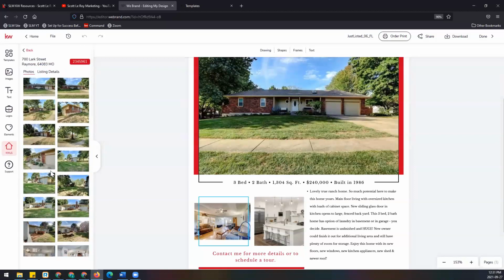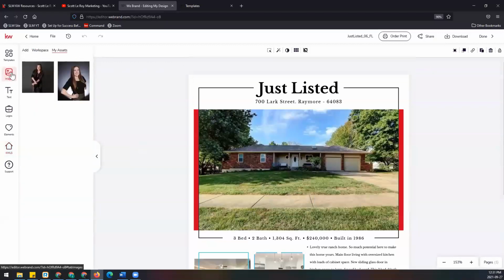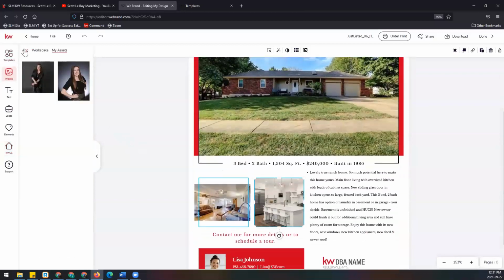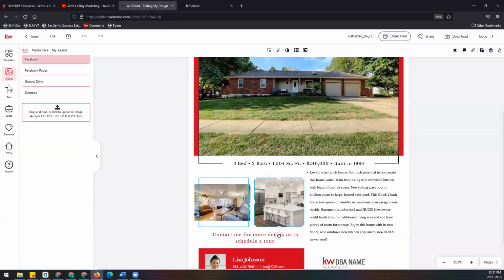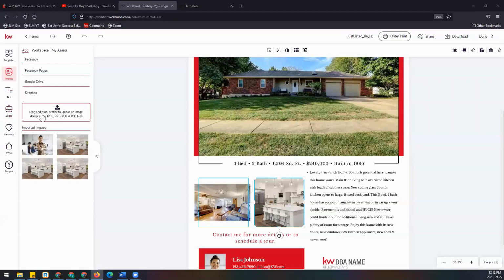And then the other option, the fourth option to add a photo is, again, I'm going to click to select. And this is what I want to replace. And then go to images. So here you can go to the Add tab. And either drag and drop or click to upload an image. And this will bring up the Windows Explorer for your computer. So if you have the pictures saved to your computer, you can upload them straight here.